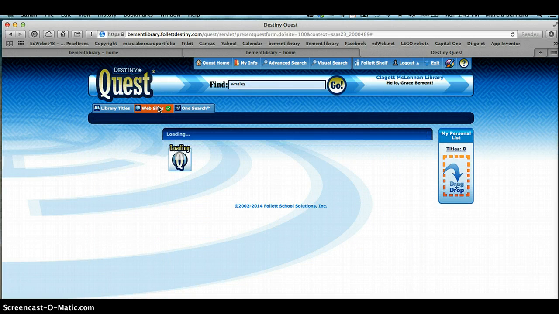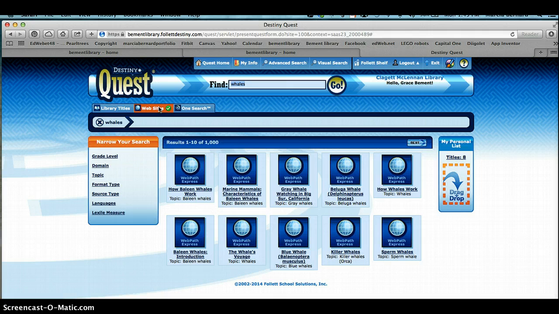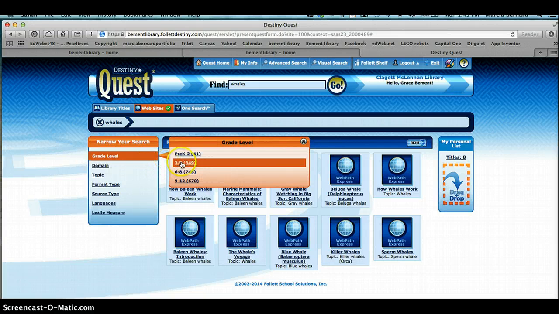Also, you can search websites directly from the library catalog, and I think this is an underused feature that is extremely valuable because, again, you can search by grade level, and these are vetted sites, so teachers have taken a look at these and they've pulled the best of the best. It's much more useful, especially for younger kids, than heading out to Google. So we can go ahead and search.